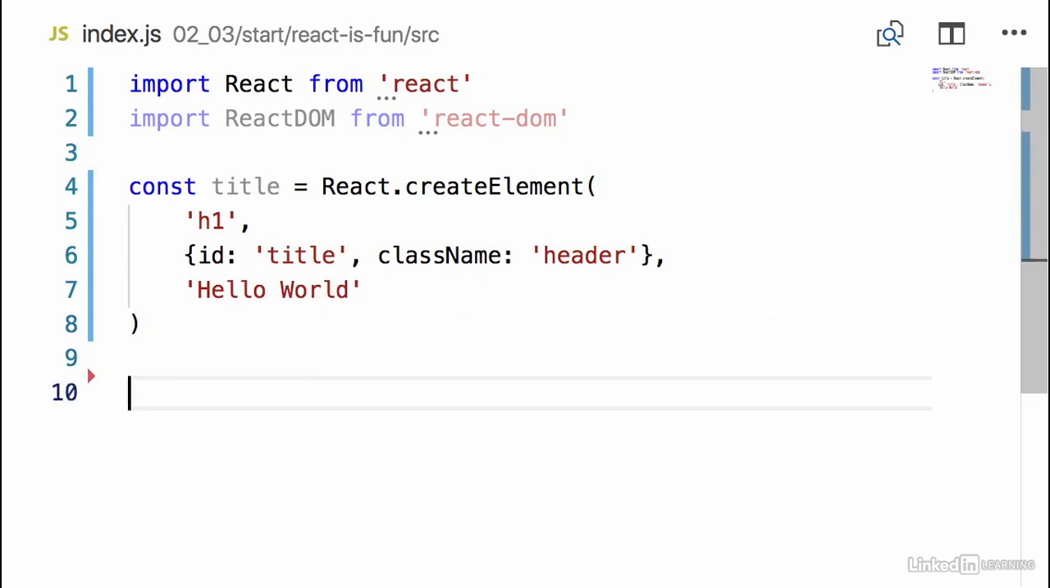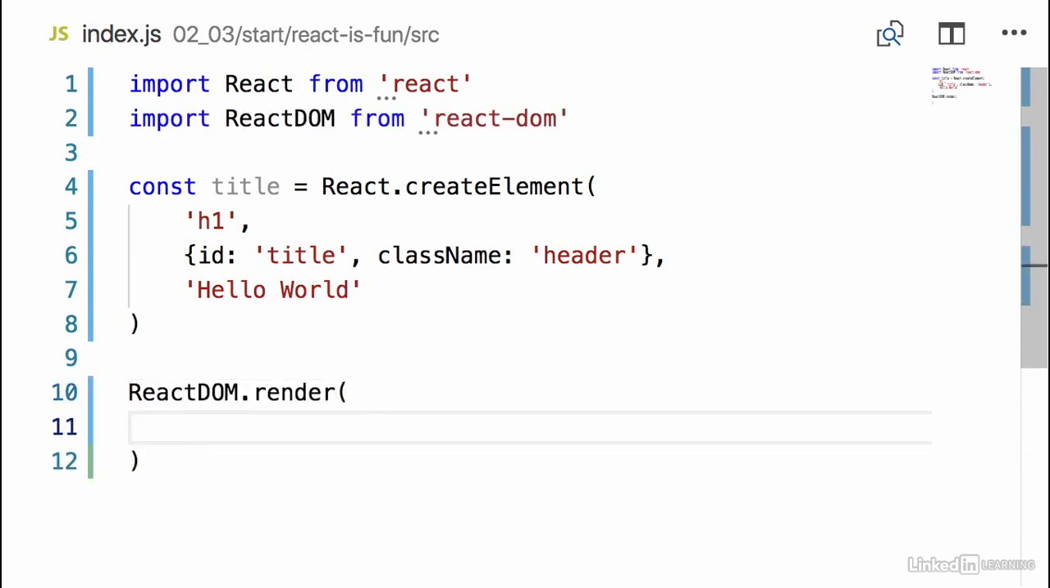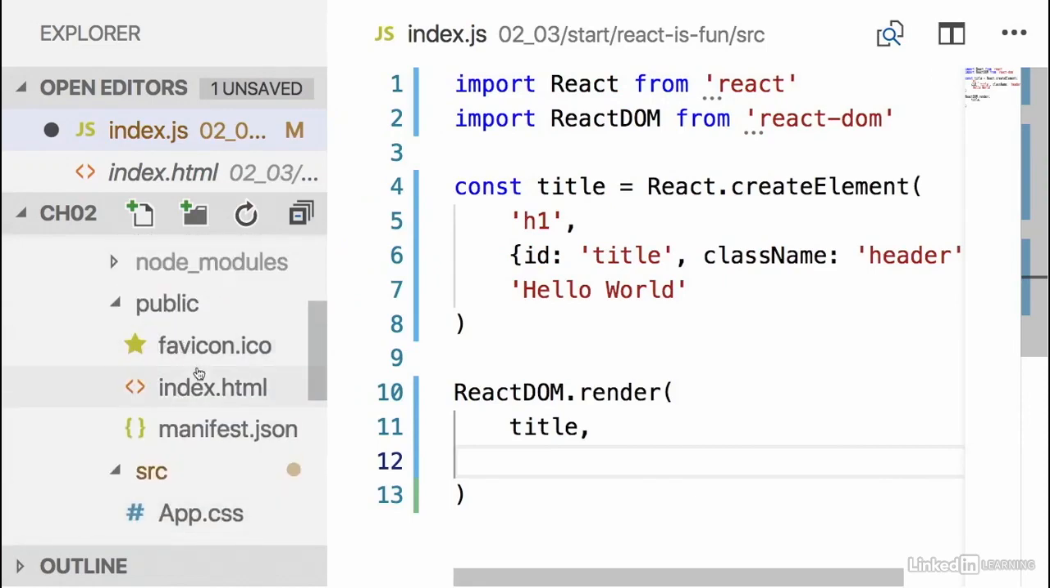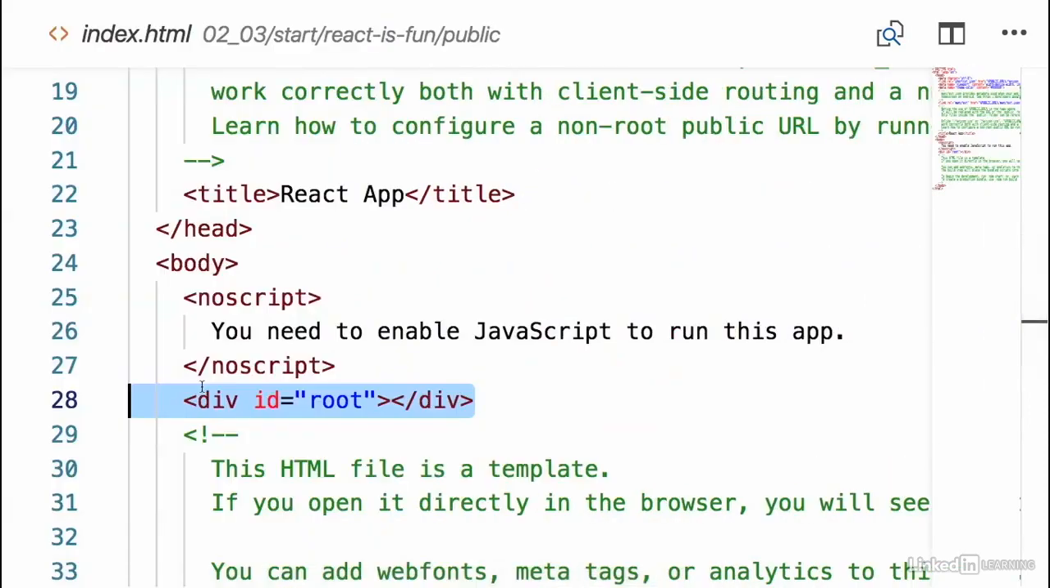So hello world. Now we need to render this title to the DOM. So we'll use React DOM.render, and we'll pass in 2 arguments here. The first is, what do we want to render? We want to render our title element. So that's a simple one there. The second one we need to specify is, where do we want to render this? If you look at the index.html file that's provided with Create React App, you'll see that it includes this div with an ID of root.